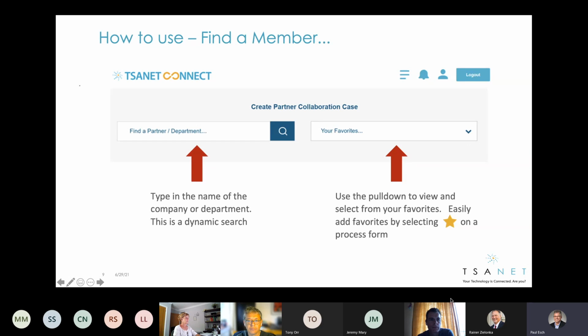Okay, so just a quick couple slides here on how the system works, and then I'll switch over to a demo. That's usually a lot more interesting. But as far as the system goes, you log in, you're going to be presented with this interface, and it's really for the purpose of finding the partner that you want to collaborate with. You can either do that through the dynamic search, or you can pin favorites to it as well.